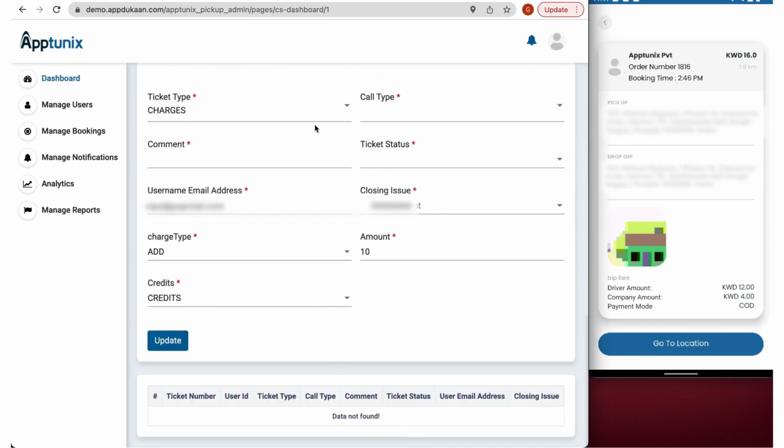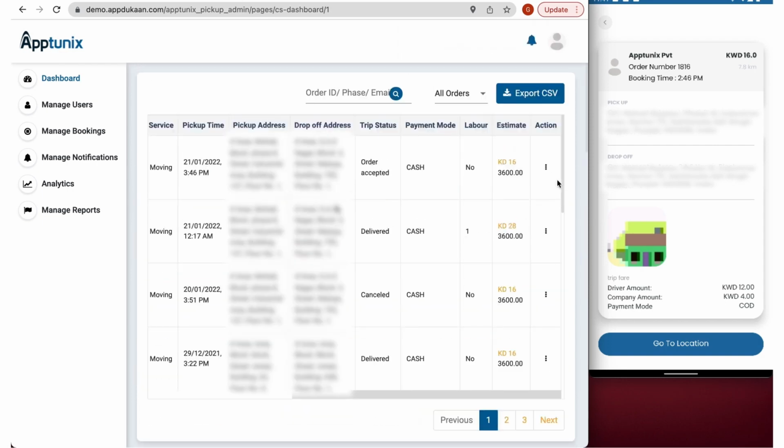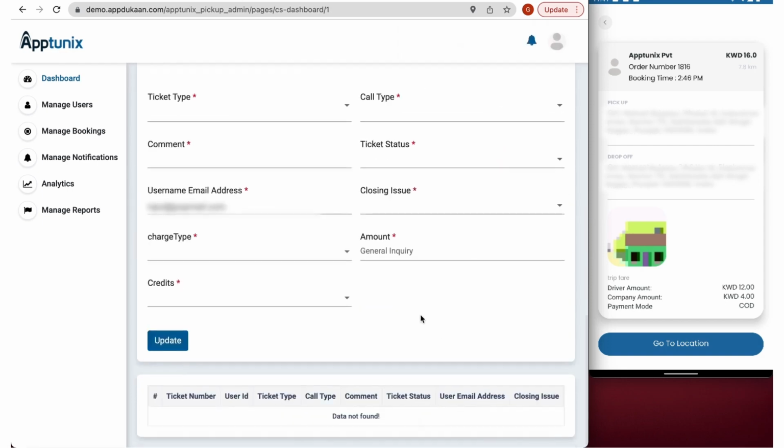So now if I click on update, before that let me just add a comment. This is for refund. Let me select the call type inbound and close ticket status. Then I will update now. Then this will create a support ticket for the user. You can create as many tickets as you like for this purpose.